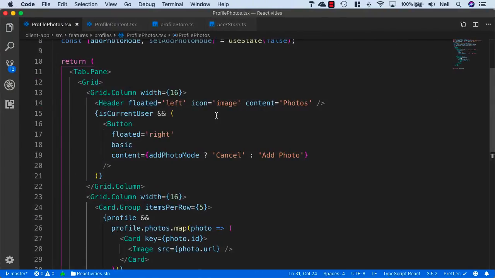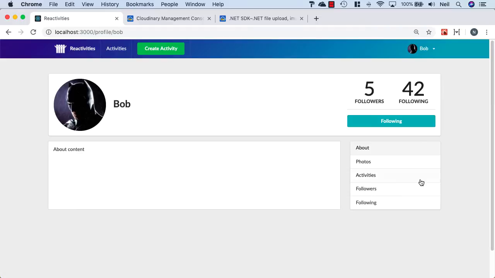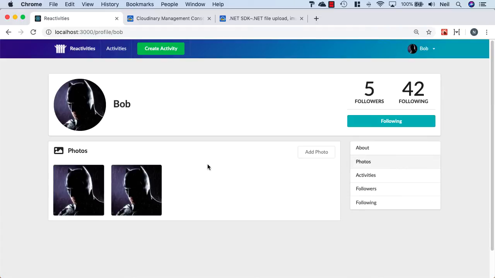So let's just remove the padding from the first grid column, and we'll give it some style and say padding bottom and set that to 0. And just go back and check again and check the photos, and that looks a bit better.